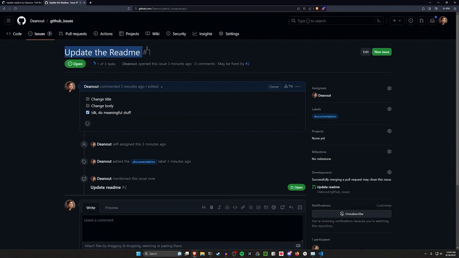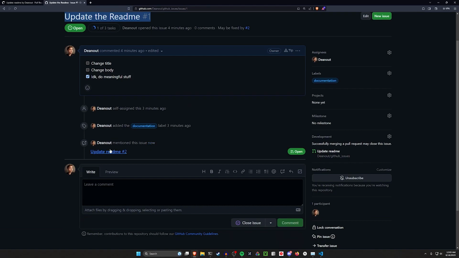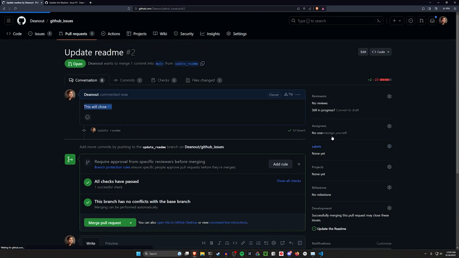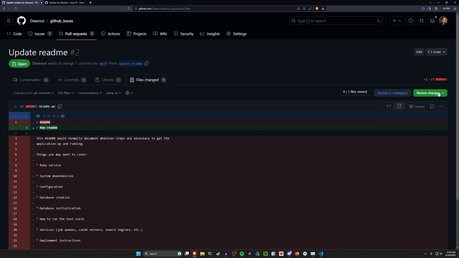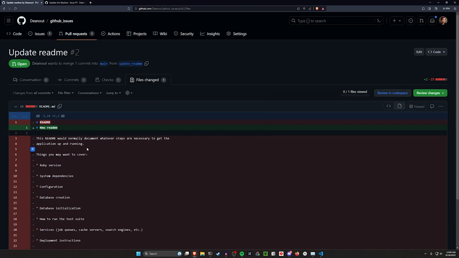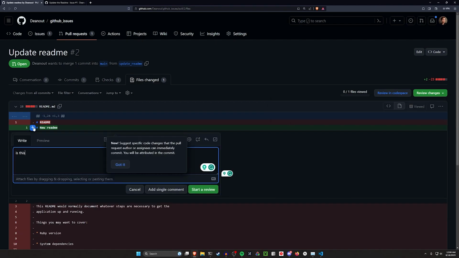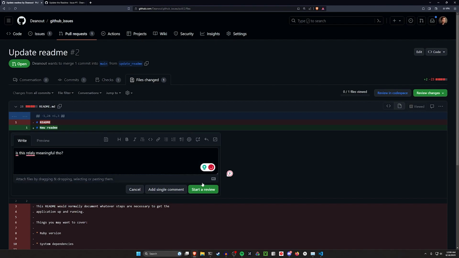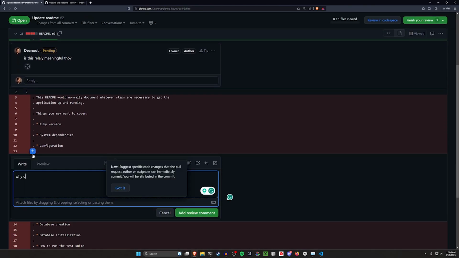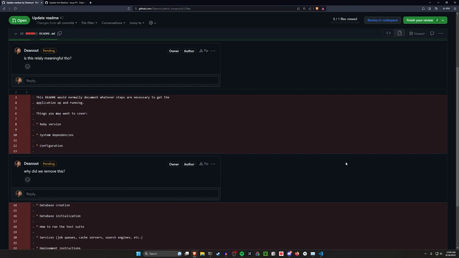But if we come over to the update readme issue, you can see that we mentioned this issue in a pull request right here, which is still currently set to open. So we can come in here, we can do our code review if we want to. We can come over to the files changed. We can review these changes and say it looks good to me. Or we can say, is this really meaningful though? Like asking a question or something. Start the review. Then we can do another one down here and ask, why did we remove this? Just asking some questions, trying to draw attention to certain things.